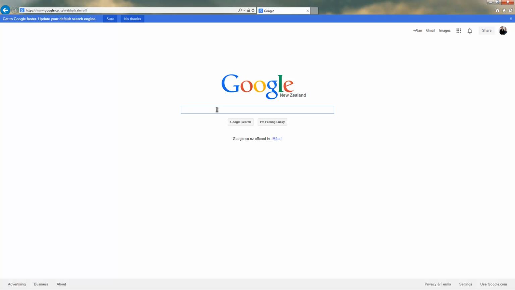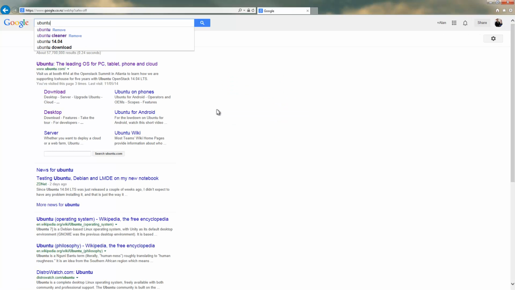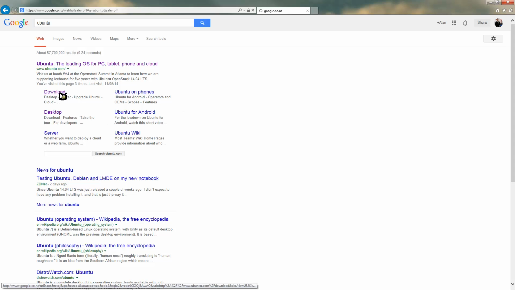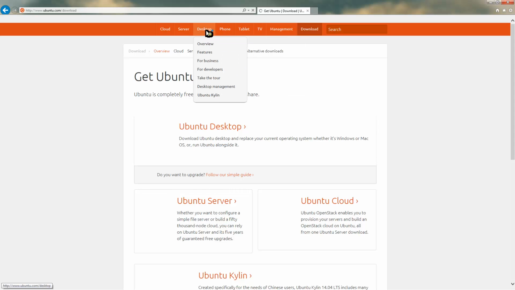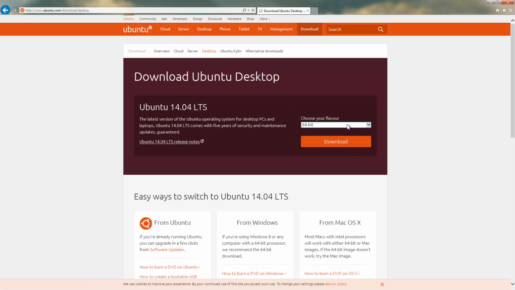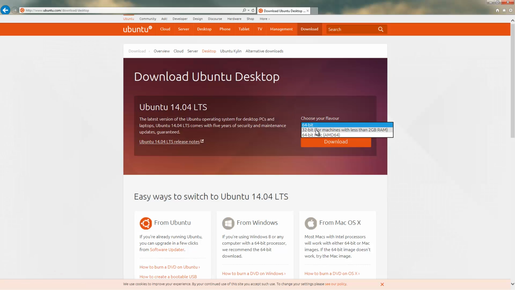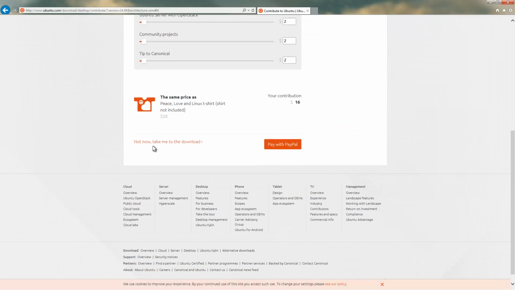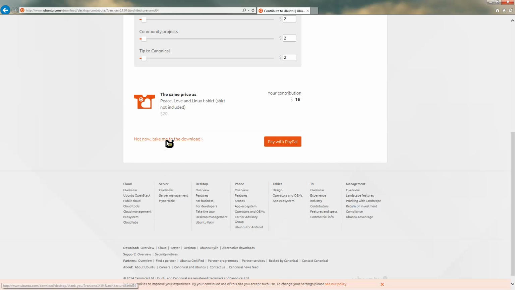Obviously, you need to get Ubuntu from the cloud first. You can download it from the Ubuntu official website and go to desktop. Here, under Ubuntu desktop, you have the 64-bit version and the 32-bit version, so it's explained quite clearly. I'm on a Windows machine, so I'm going to just download that. At the bottom of the page you can see 'not now', to download directly.